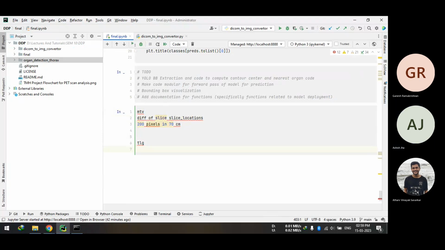What is the formula for TLG? TLG is the mean SUV of the tumor multiplied by volume. I will send you the formula. Okay, sure, sure. Then I will implement this.